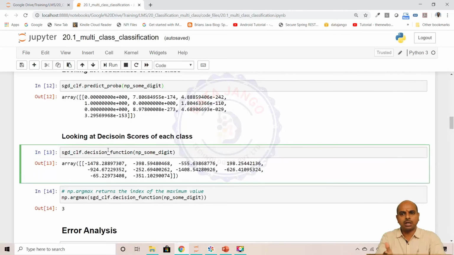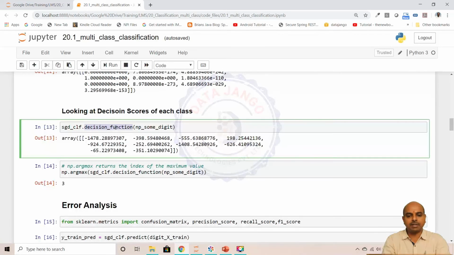So decision function, it gives you decision scores. What is a decision score? The distance between the decision boundary and the data point. Okay, so the decision function actually gives you 10 scores again. For each class, it's going to give a score. See this? 1, 2, 3, 4, 5, 6, 7, 8, 9, 10. Wherever the value is high, the record belongs to that particular class. So if you see this, the fourth value is high. That means 0th index, first index, second index and third index. So 3 is the class to which the record belongs.